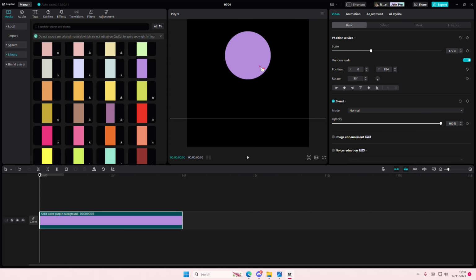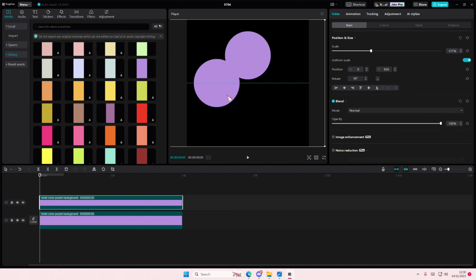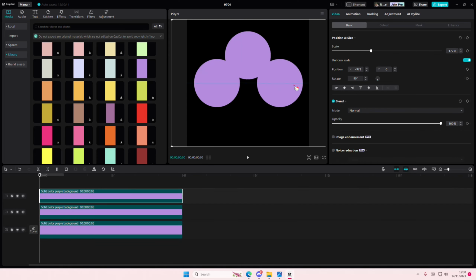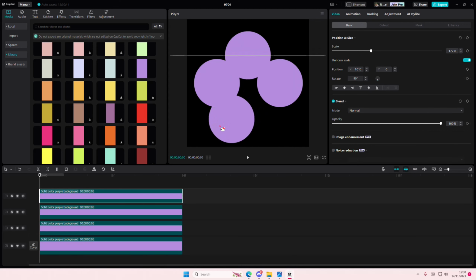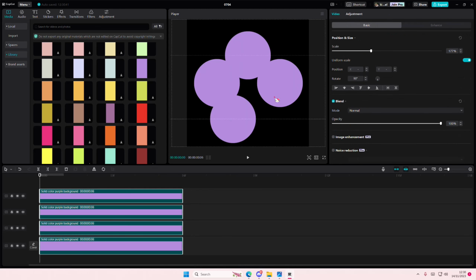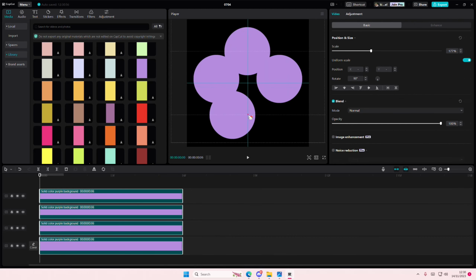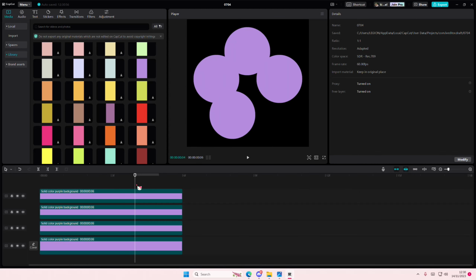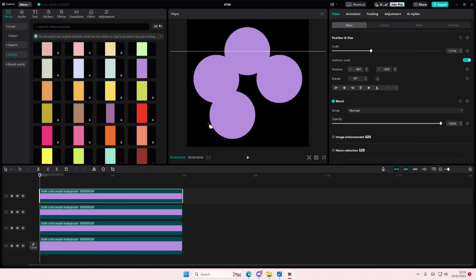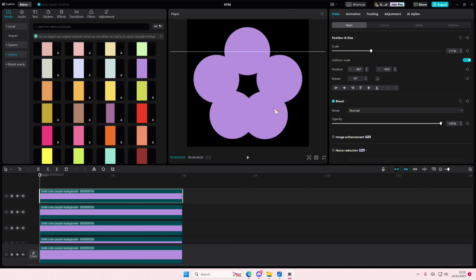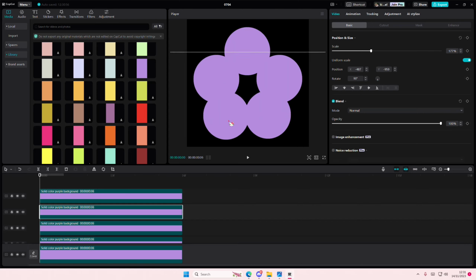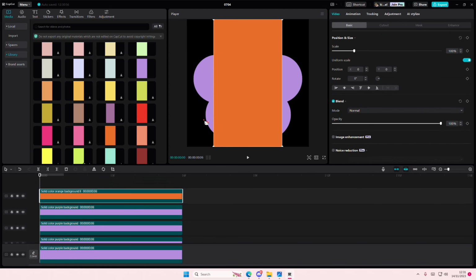Then you're just going to copy and paste it a few times to create like the petals. And just move it around if it doesn't fit, like that. Copy and paste that again. Okay, it's not going to be perfect, but that's what we got.